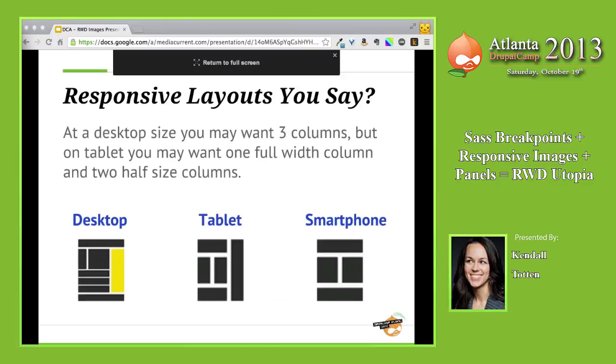So this all sounds really good. But what about the fact that your panel region widths change size at different breakpoints? On a desktop size, you may want 3 columns, but on a mobile phone, you may want just 1 full width column and maybe 2 half-size columns. So we need to account for all of those different kinds of layouts, yes?